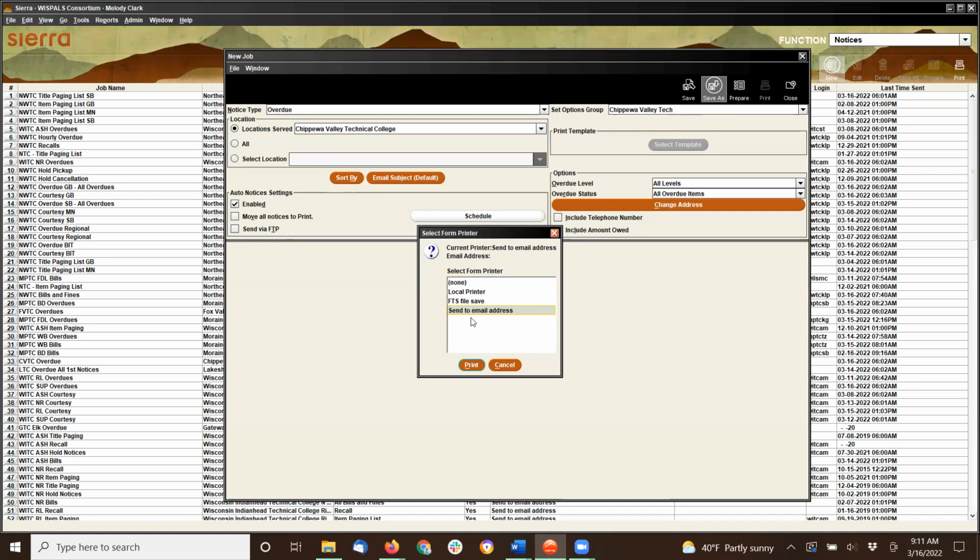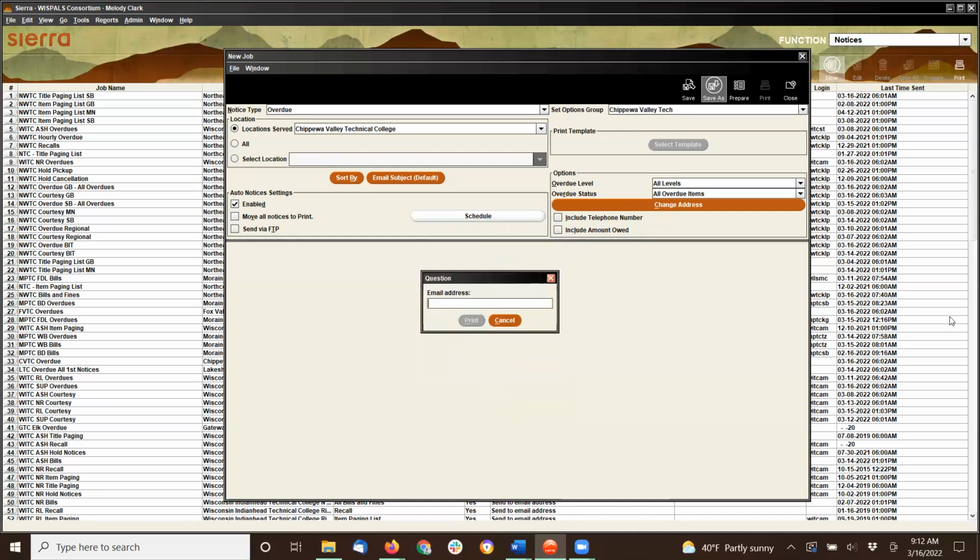As I mentioned before, I prefer using an email address versus a local printer. With auto notices, because they run at 6 a.m. and 1 p.m., if you do select a physical printer, then on the off chance that the printer you selected isn't on or isn't running, you could lose any notice that is sent to it. So it's safer just to select an email address.